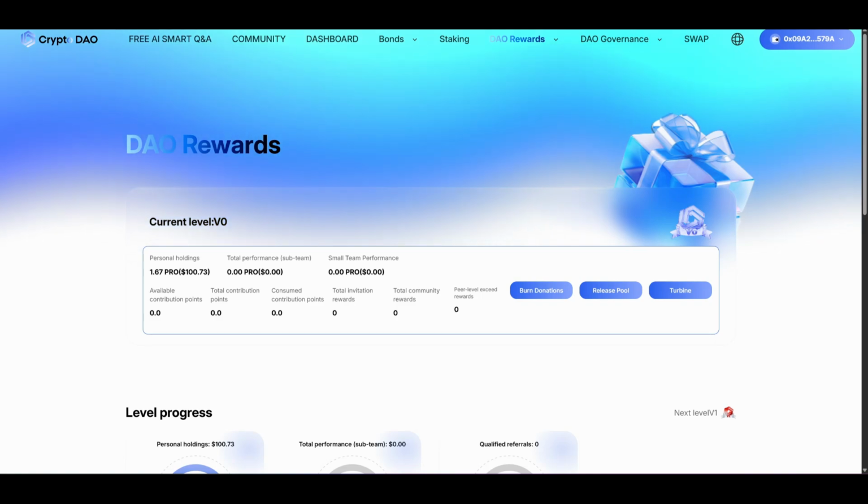So basically, this is a simple introduction on how to navigate the website. So allow me to do it step by step.